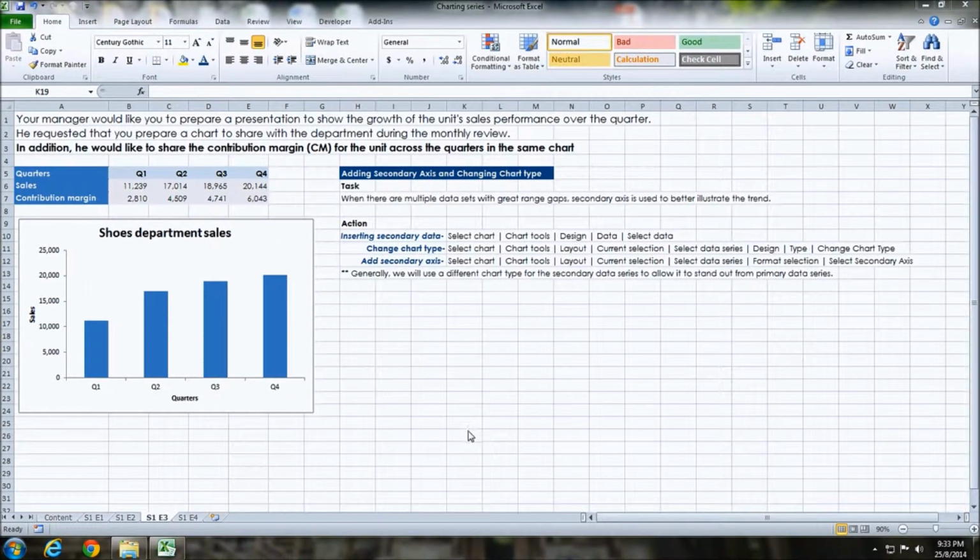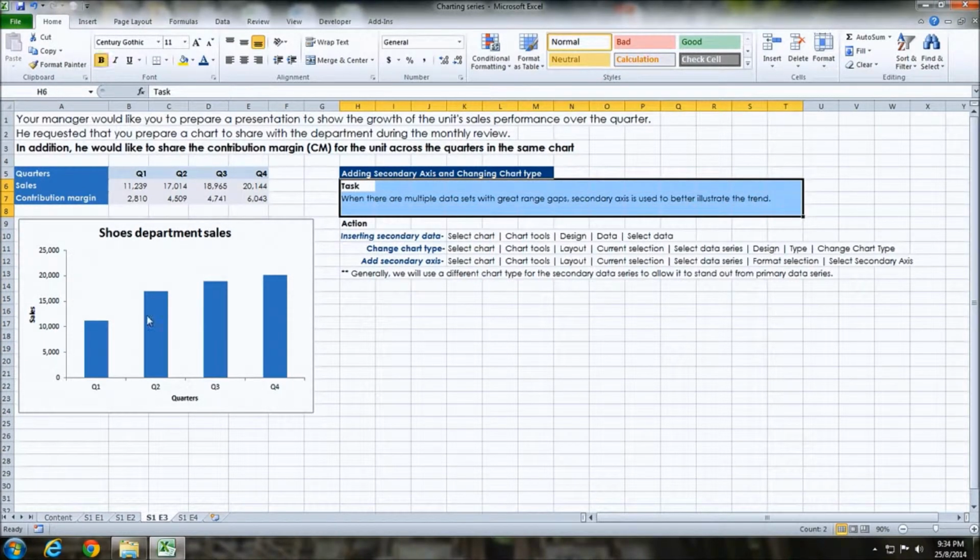I'm Lester and today I would like to continue the charting series for everyone. Today we will be covering adding a secondary axis as well as changing the chart type for the charts itself. So I've inserted another scenario for this example. Your manager will also like to share the contribution margin for the units across the quarters in the same chart. So the task here clearly would be to have multiple data sets in the particular chart itself.